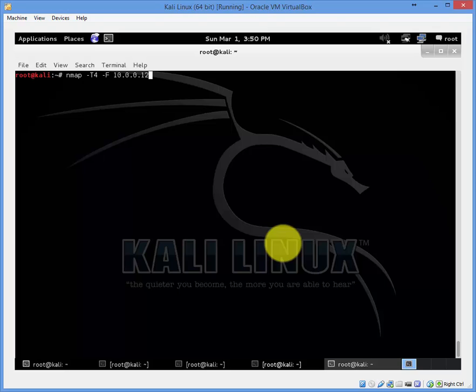So this command is for the fast scan. This scan limits the scan to the most common 100 ports. So if you just want to know about some potential hosts with open ports, then you can use this command. It's quick.